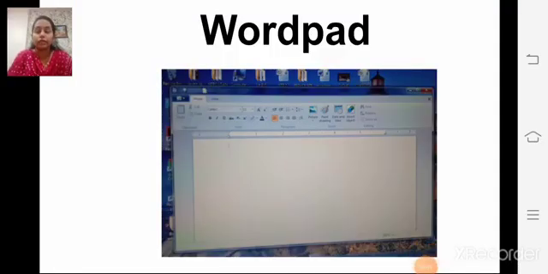Children, now we will do revision of WordPad. Now we will start the revision of starting WordPad. All 3 lessons are on WordPad. Okay, we will do a full revision of WordPad. Now see here.